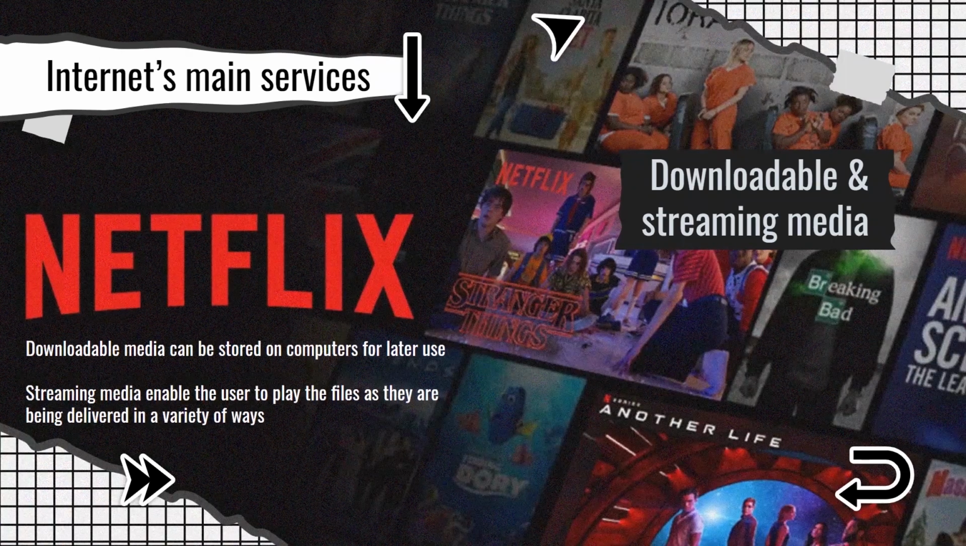Streaming media, for example Netflix, is an alternative to downloading media. It enables video, music, and other large bandwidth files to be sent to the user that enables them to play the files as they are being delivered.